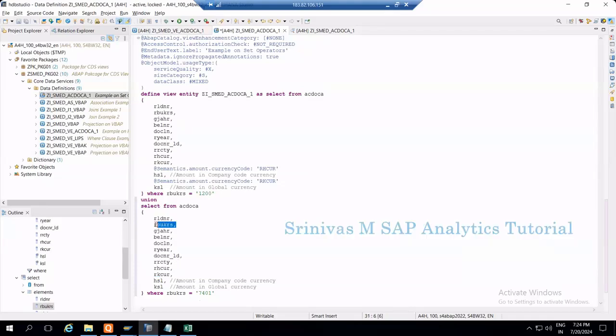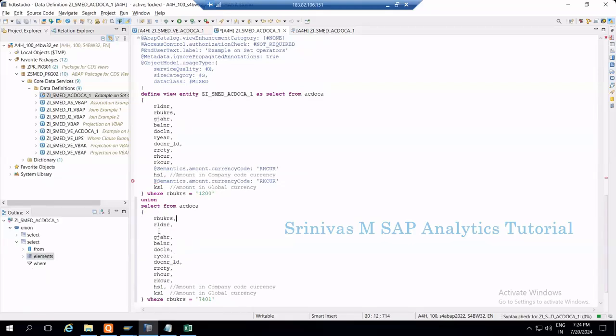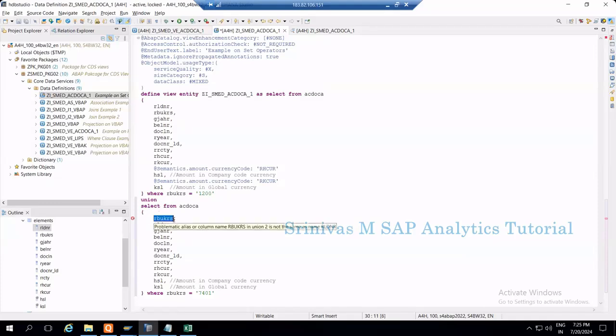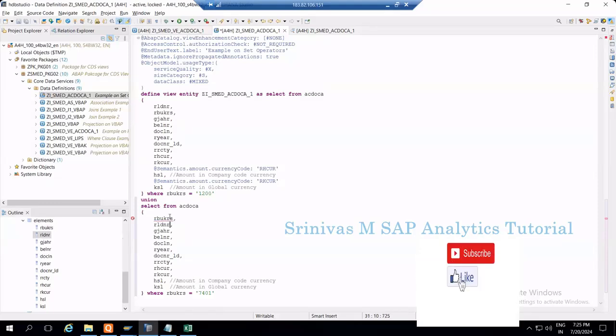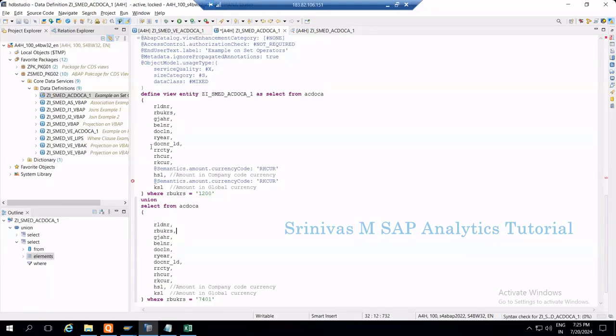For example, just give it a try. I am moving my company code to the first column and this to the second column. You see, I am getting an error message here. It says the problematic alias or column name RBUKRS in union 2 is not the same as RLDNR. Here it is RLDNR, but here you are using a different name, RBUKRS, so I am not supposed to do that. I don't want to make it complex because we are at the starting point. So the names must also match between these two.